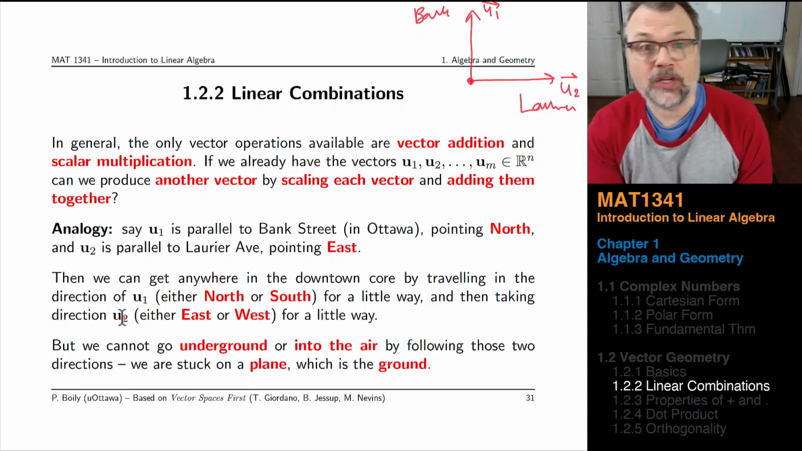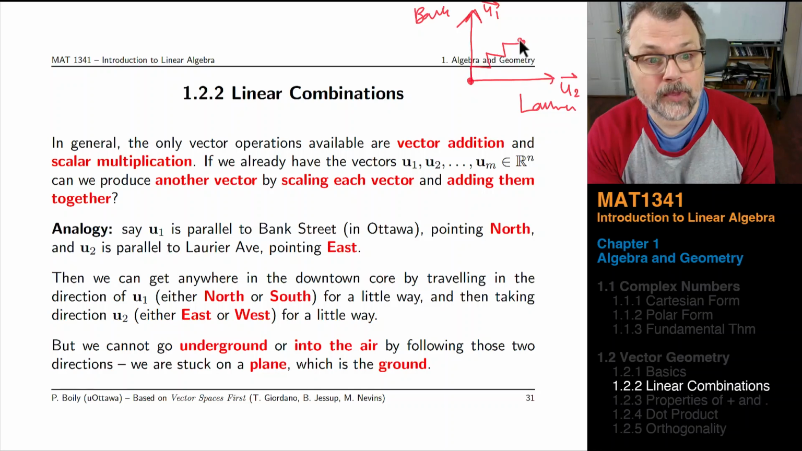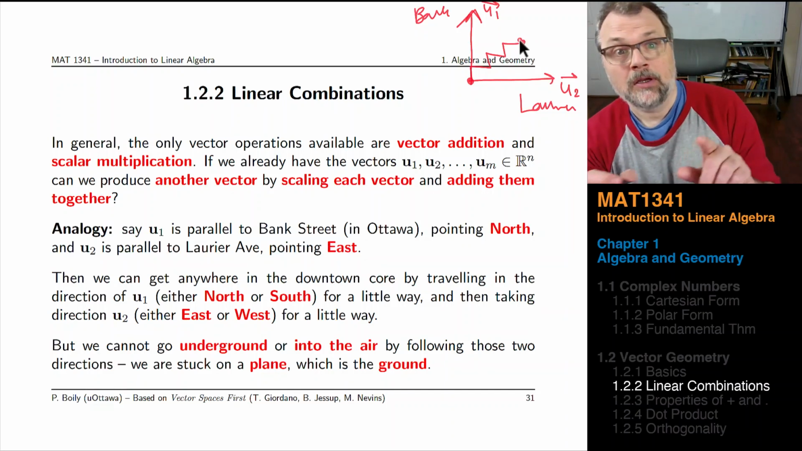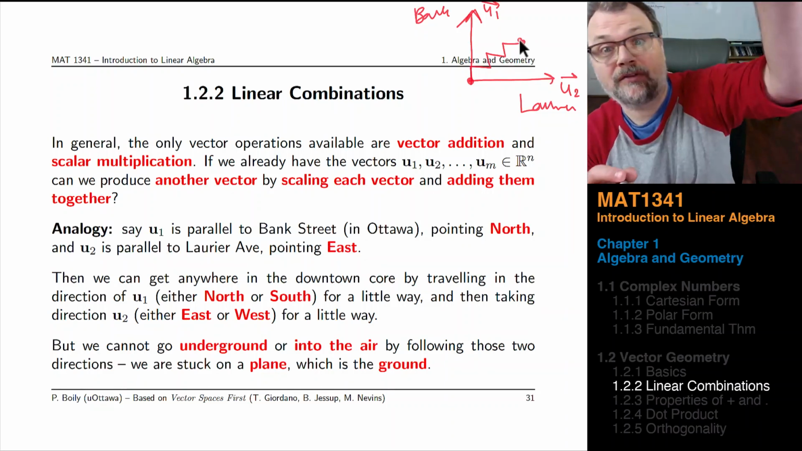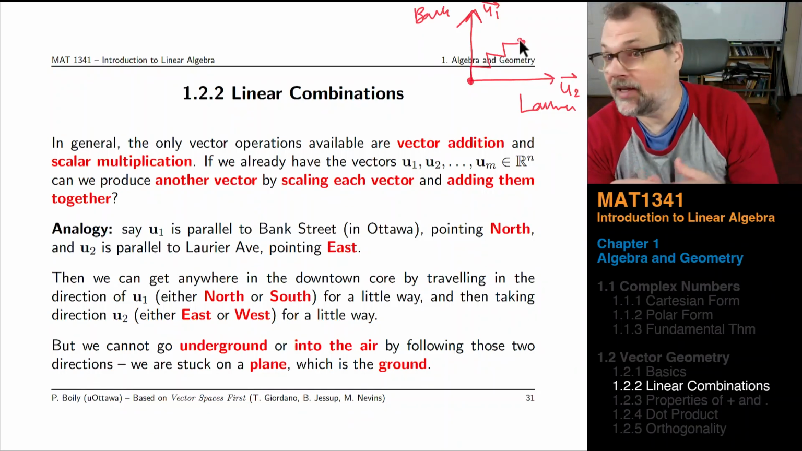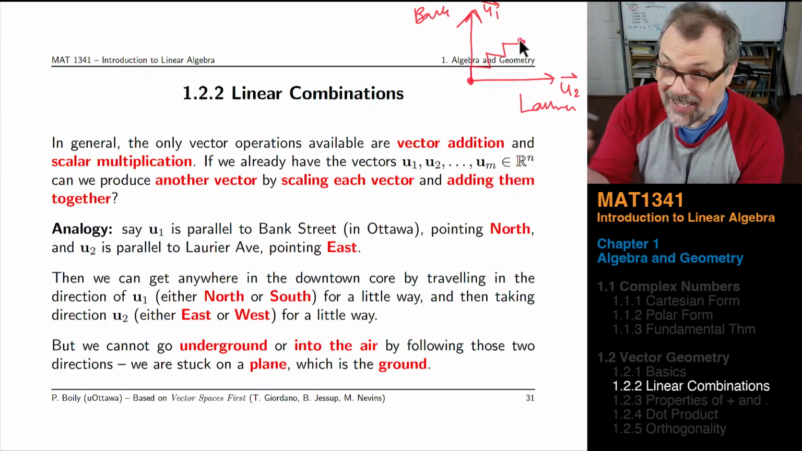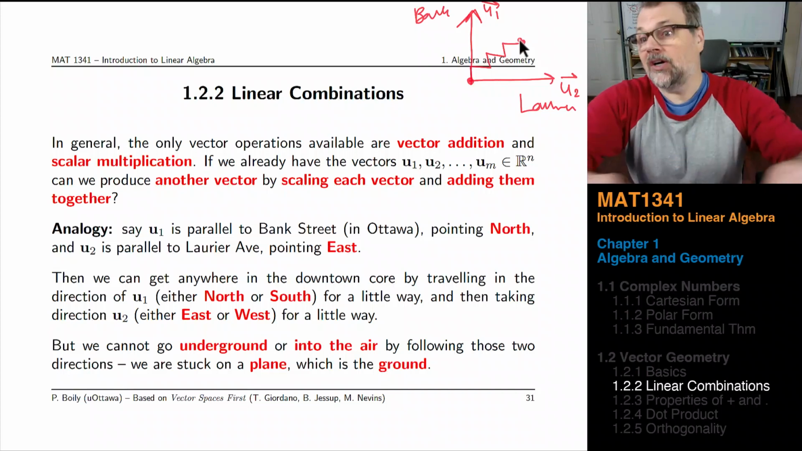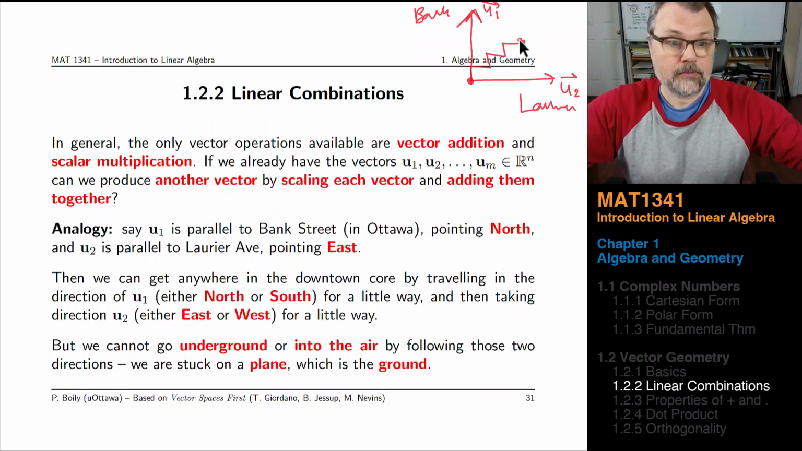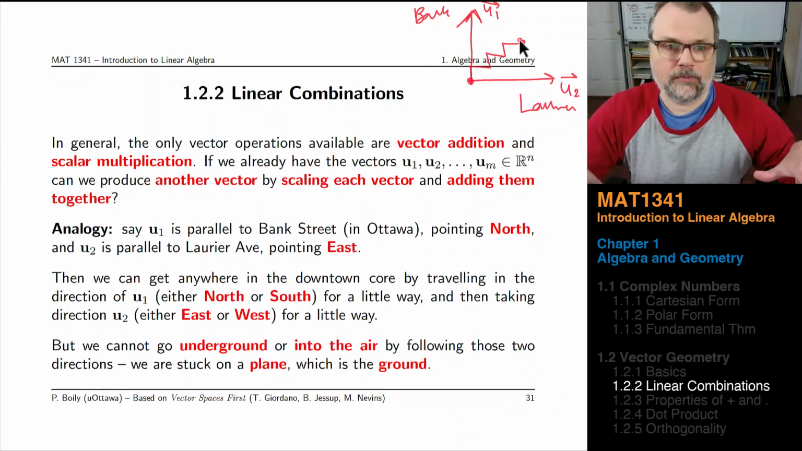But there's a few things you can't do, right? If you're on the streets and you do these things, you might end up going to something like this, for instance. Might end up here. You can't, by just doing these things, find yourself above ground or underground, right? You have to take stairs or potentially your elevator or escalator to leave the surface of downtown. You're stuck on the plane, which is the ground of downtown.